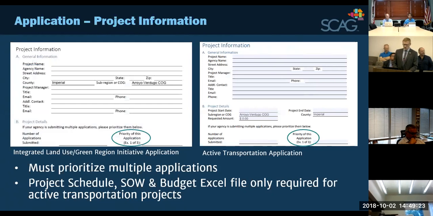On the active transportation side, we are still asking you for your start date and end date and all those things and your total requested amount. As well, on the active transportation side, you still must submit a schedule, a scope of work, and a budget in the Excel file format that is on the website. One quick change from last time on the budget: please just use what you estimate as a fully burdened rate. We've removed all the indirect items that gave everybody such a headache in estimating. So just assume what would be a fully burdened rate for any of the staff that you expect a consultant would use to implement that project.